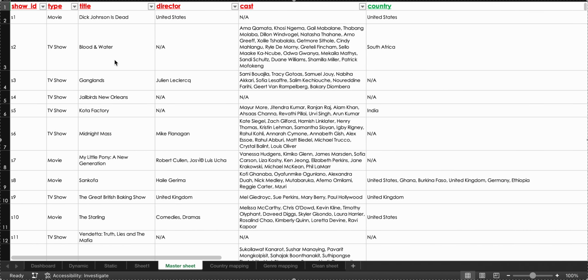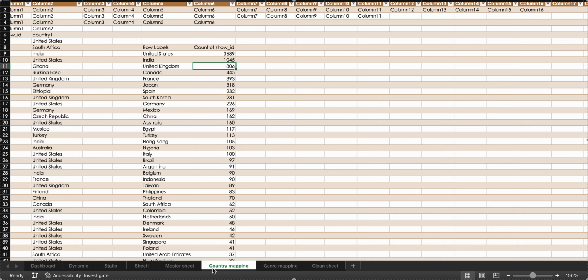Whether it is a movie or a TV show, all these details are important in this Netflix data sheet. In this data set, first what I've done is the country mapping, which was a major piece of work.